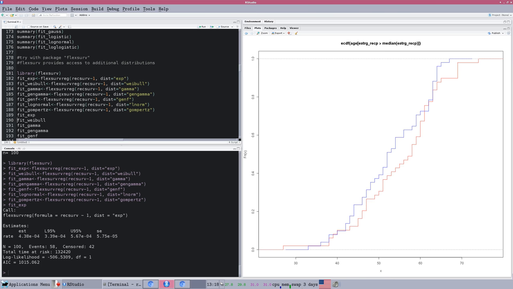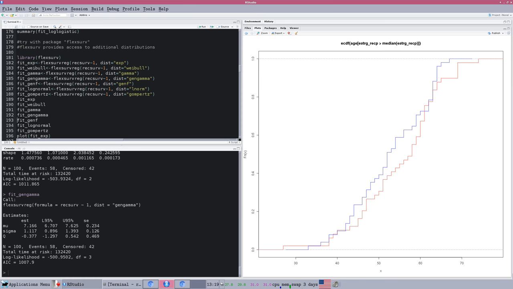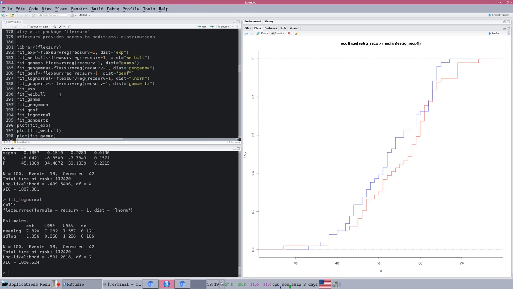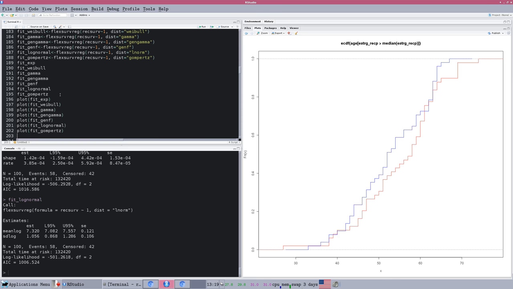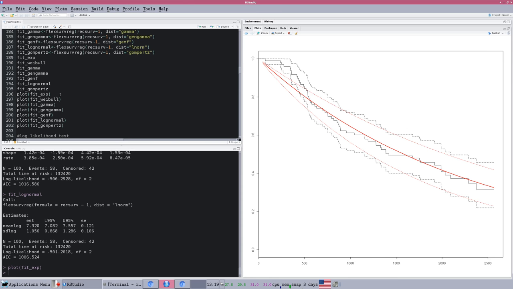And so if you look at those, they will give you some slightly different numbers for other distributions. And the flexsurv package also gives you a nice plotting feature. This is a big plus, where we can plot the fit.